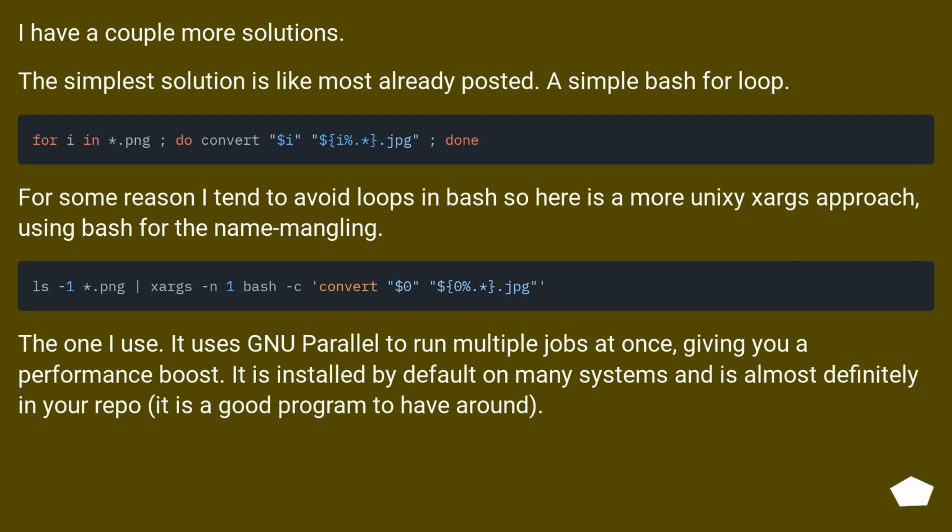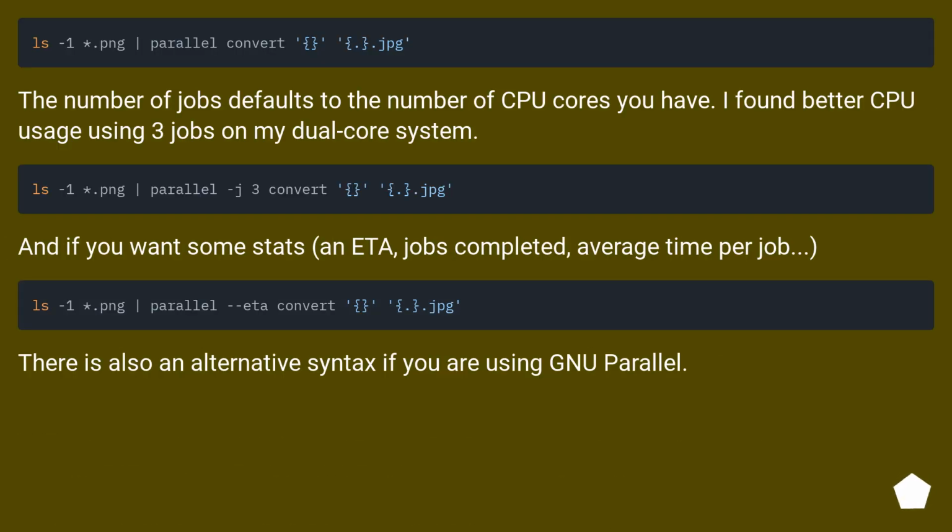The one I use. It uses GNU parallel to run multiple jobs at once, giving you a performance boost. It is installed by default on many systems and is almost definitely in your repo. It is a good program to have around. The number of jobs defaults to the number of CPU cores you have. I found better CPU usage using 3 jobs on my dual-core system.